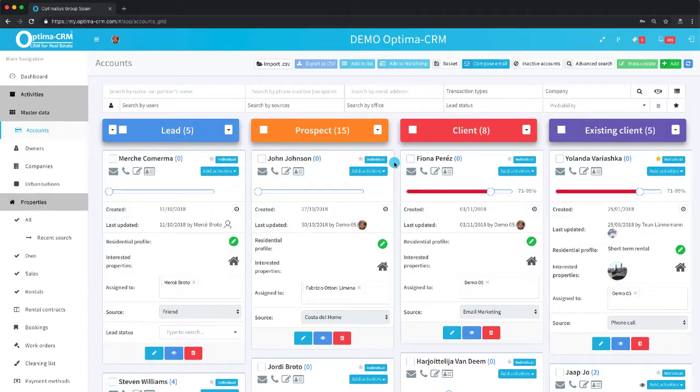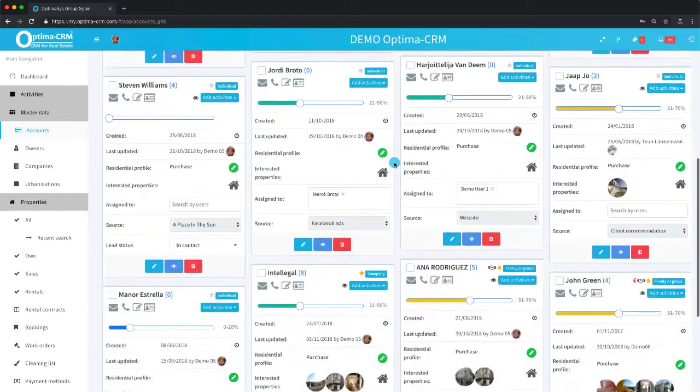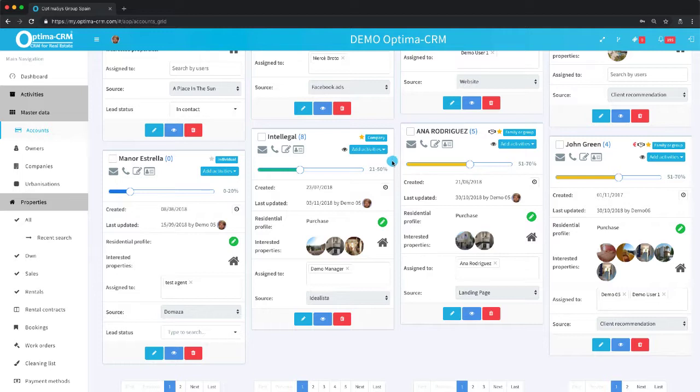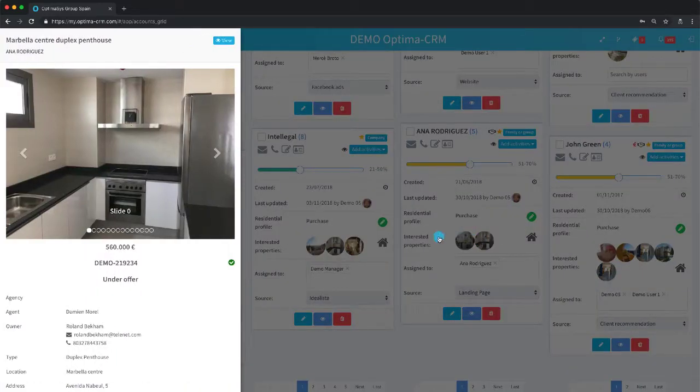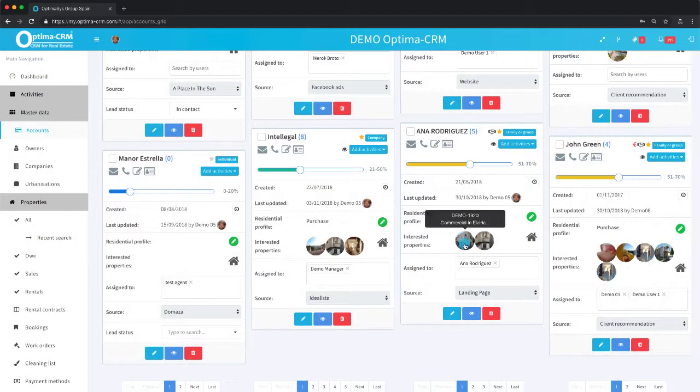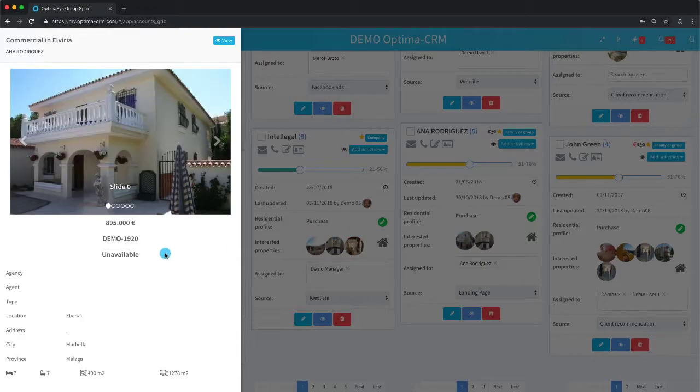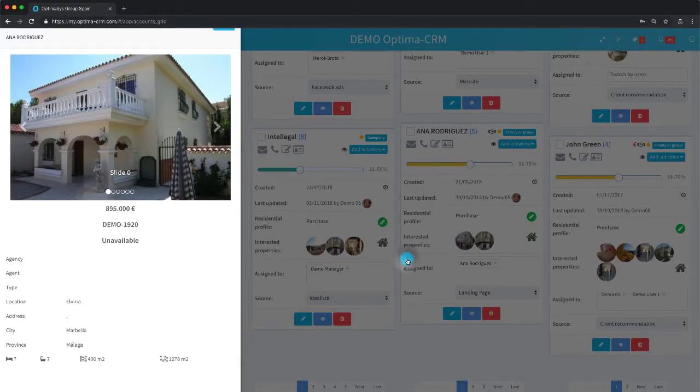Now let's have a look at these individual boxes. And take any of them really. And we see in some of them there are some photos. These photos represent properties in which they have shown an interest. So if I click on there, you will see a box on the left hand side pop up, and if there is also a latitude and longitude, it will actually pop up a real map.